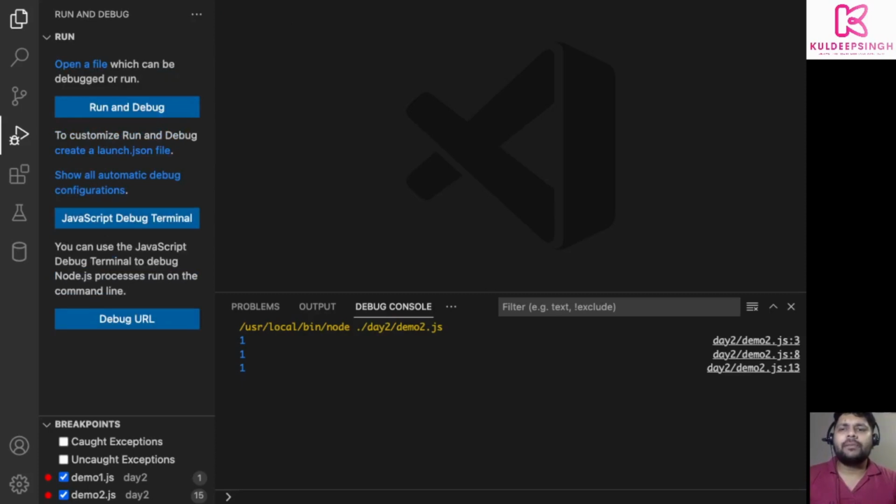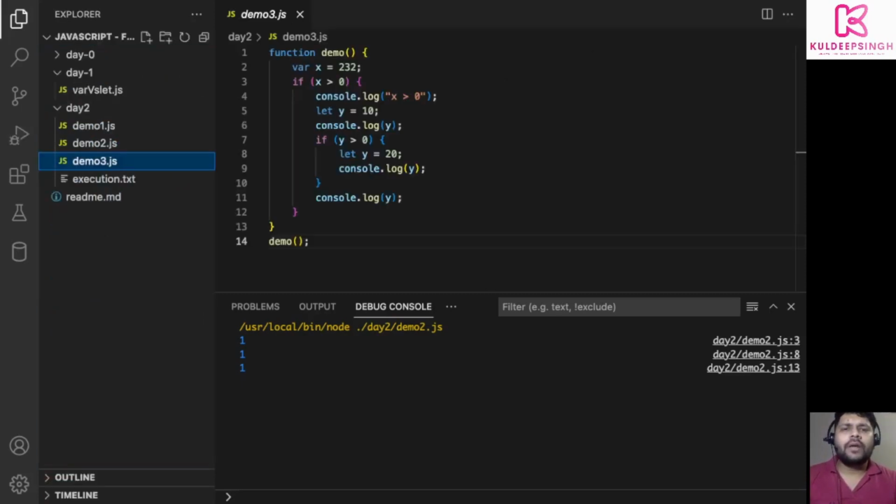So for that I have a particular file, demo3.js, where I'm creating a function named demo. I have variable x with the value 232. I am checking the condition whether x is more than 0, which is currently true, then printing that x is more than 0. Then I have variable y equal to 10, and I'm printing the value of y. Then I print the value of y again under the condition y is more than 0. In this case I can see the value of y is 10, so y is more than 0. I'm declaring the value of y again, so I have y2. Here I have y1.